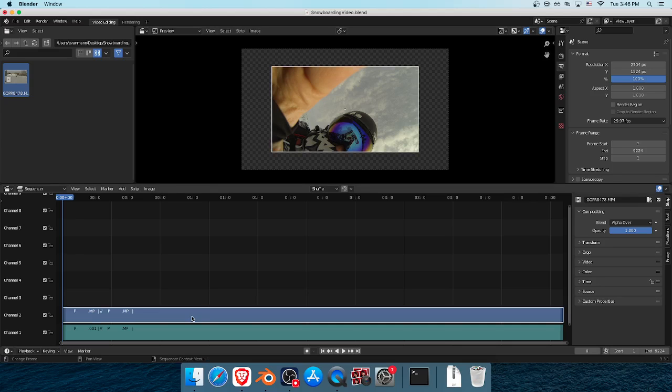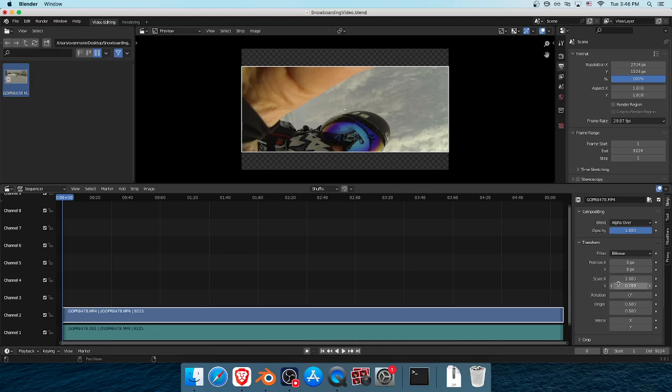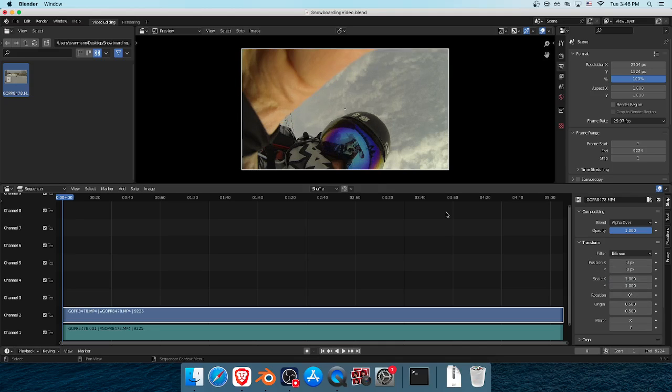So I'll click on the blue bar here, which is my video file, and then over here click on transform, and you can see with scale X and scale Y it's at 0.7. So just click on that and type 1. Do it for X and Y, and now my footage is the right size, and when we export we're not going to lose quality by squishing it down to 1920 by 1080.